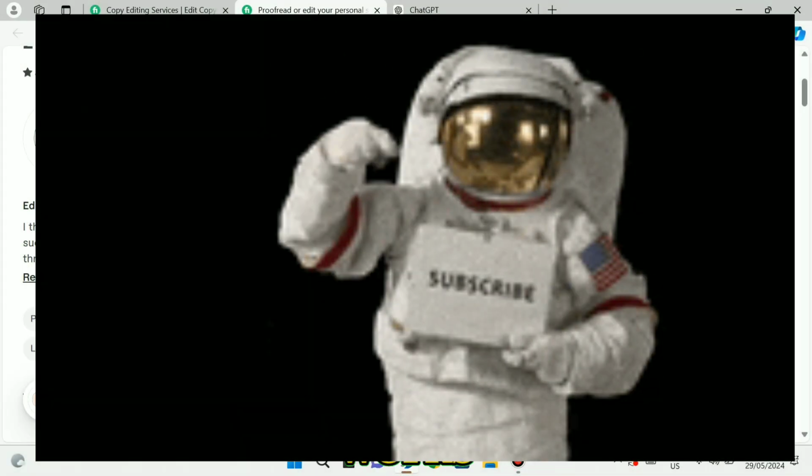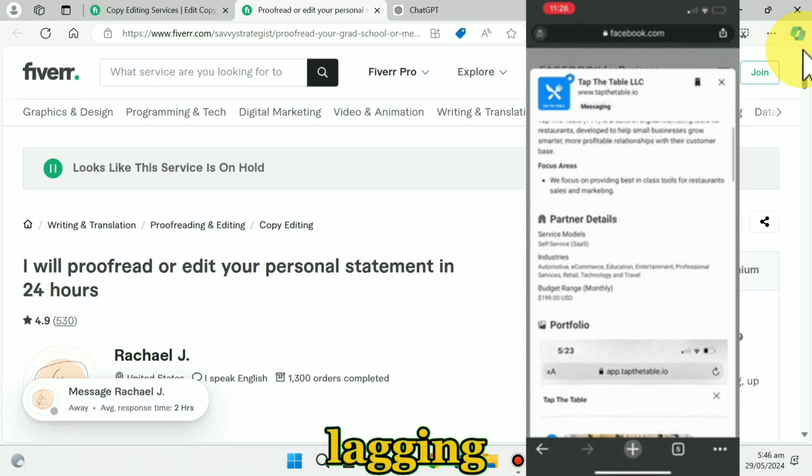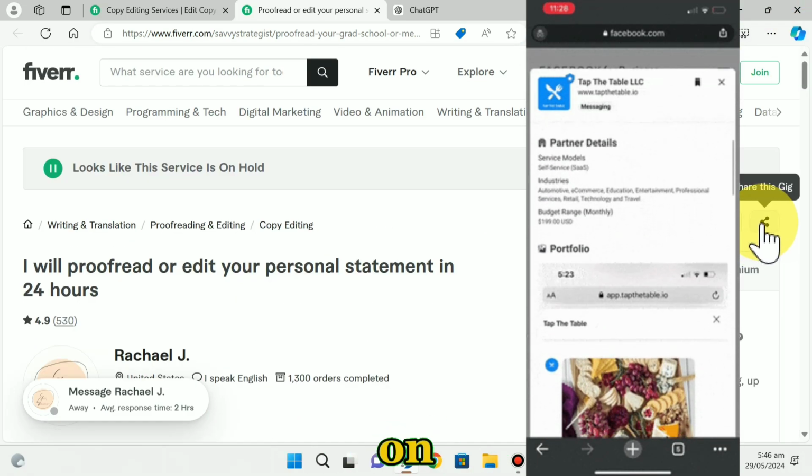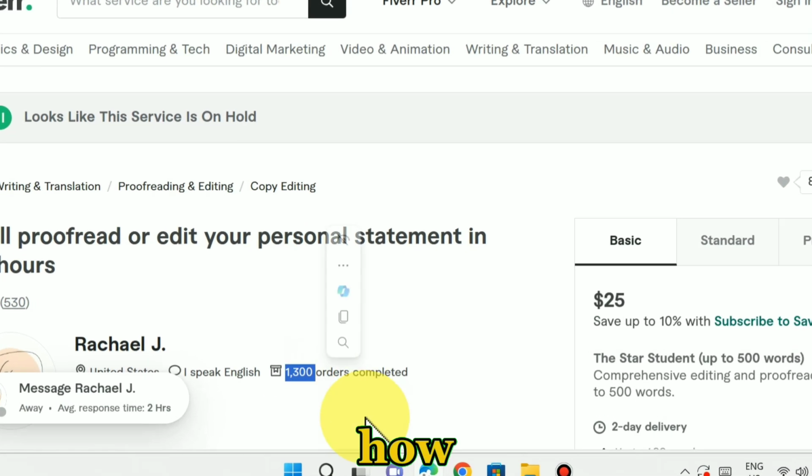Here's how it works. Service overview. First, you need to know how he is lagging behind in terms of gigs on Fiverr. You can see that he has already completed 1,300 orders. Now, here's how you can do it.